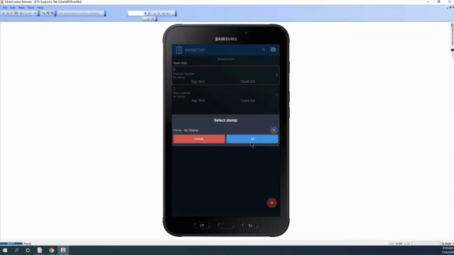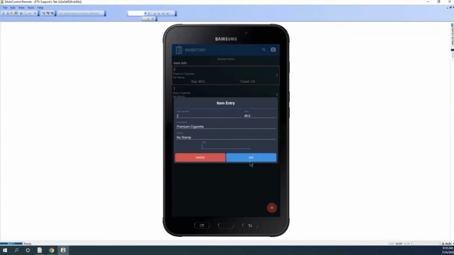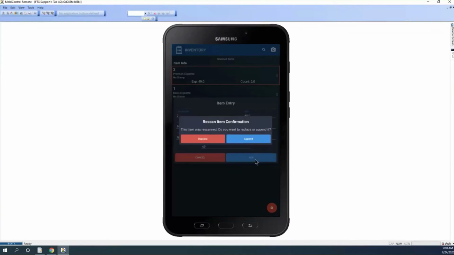I scan the item again. It asks me again, is this one got a stamp or not? I'm still going to do no stamp. But now I can actually enter my quantity. I'm just going to enter 49 because that's what it says I have. I'm going to hit add.